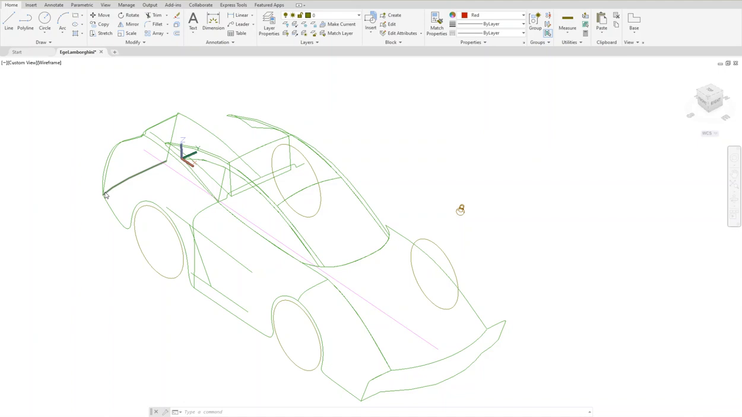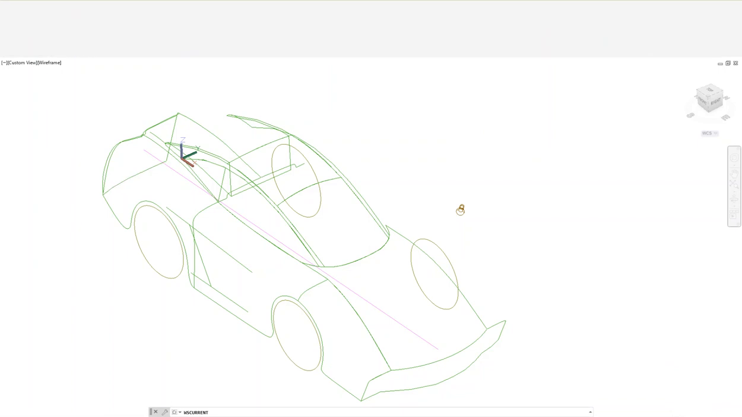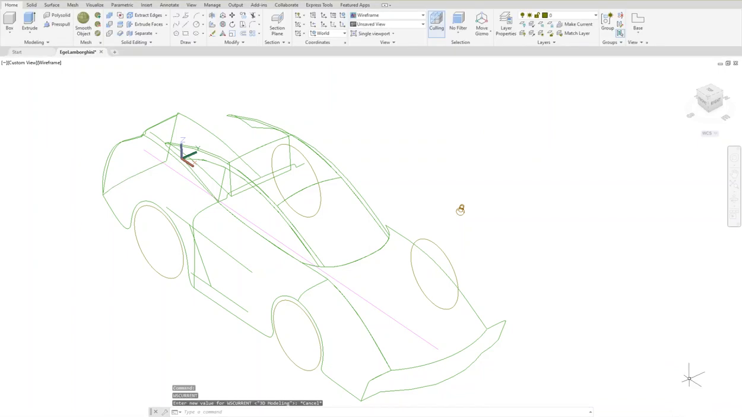The current ribbon on the top, as you can see, indicates a two-dimensional ribbon. So we need to change the current user interface by moving our cursor to the lower right-hand corner. There's a workspace switching button. Click on it, and select 3D modeling. Not 3D basic, but 3D modeling. You could choose 3D basic as well.